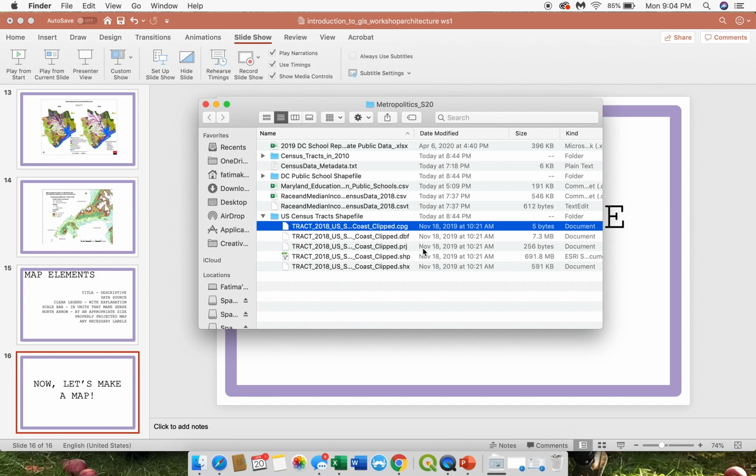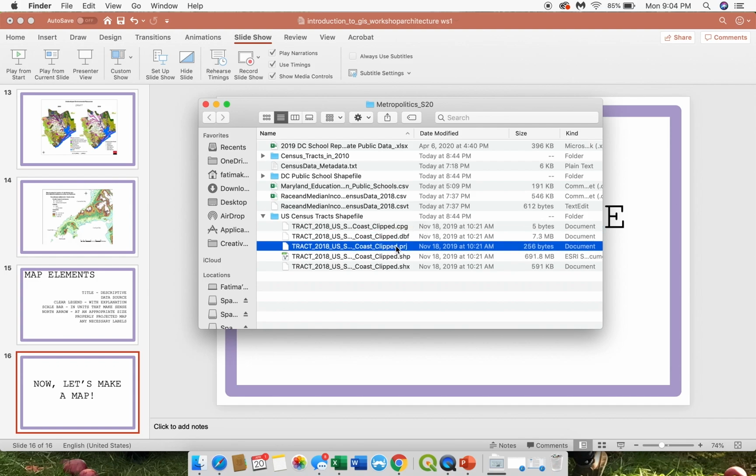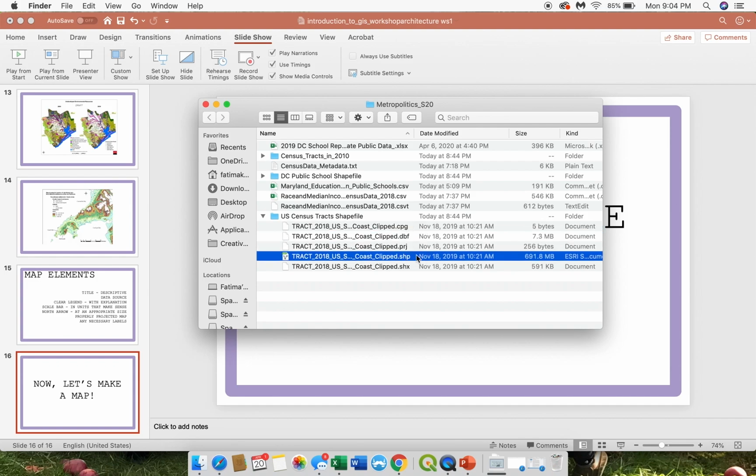And these all contain different things. For example, one of them contains the projection information, one of them contains the shape, and one of them contains the attributes. So all of these contain all the information that's needed to create one shapefile. You have to make sure you have all of them, otherwise it won't be represented. Okay, so we'll be working with this US Census Tract shapefile.